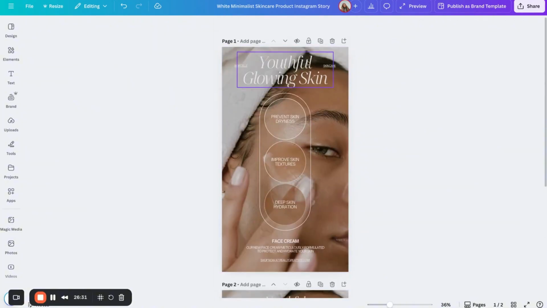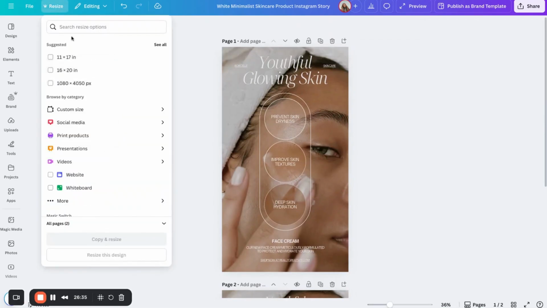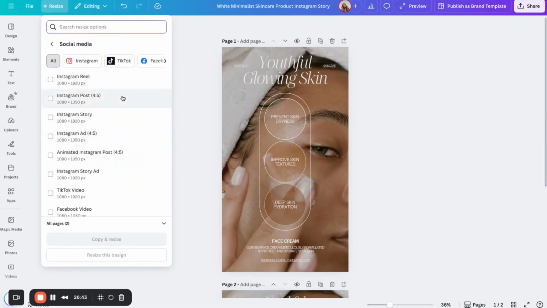The second option is you can hit this resize option in the top left-hand corner. Same thing, if you know the size, you can literally type your custom size. If you don't, depending on what it is, you go through the categories and then it's like, okay, we want it to be an Instagram post. We click it, and then you can either resize this design itself. Like if you changed your mind and you want it to be a post instead of a story, then you would click resize this design itself.